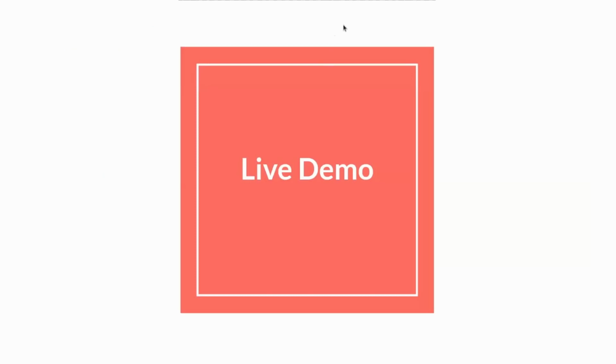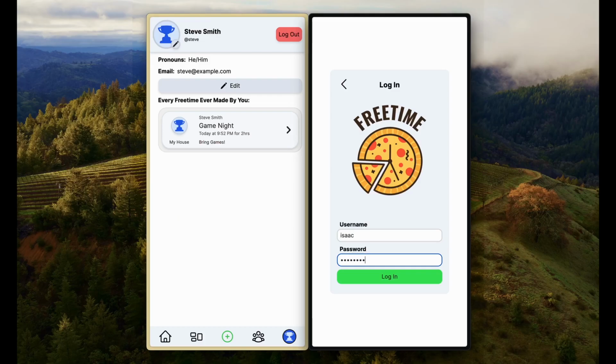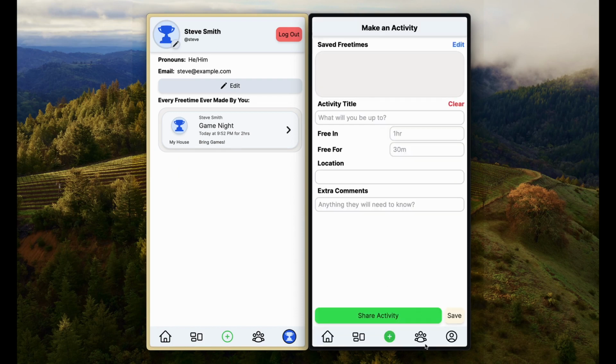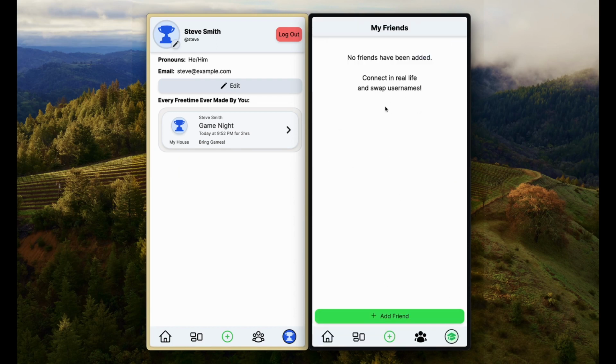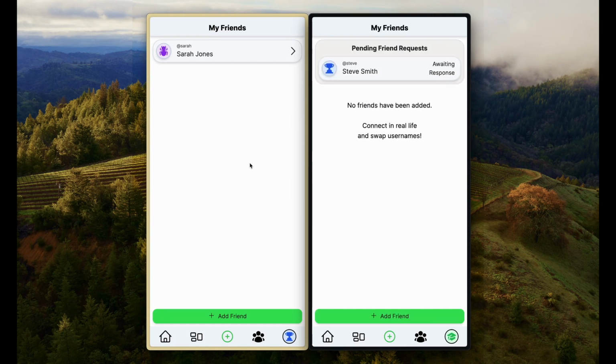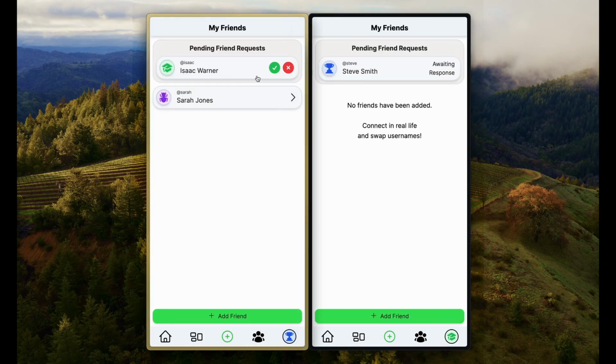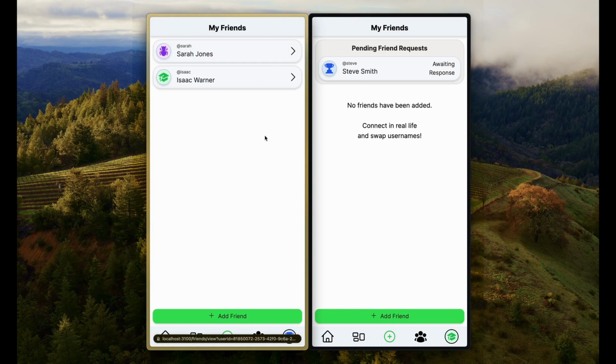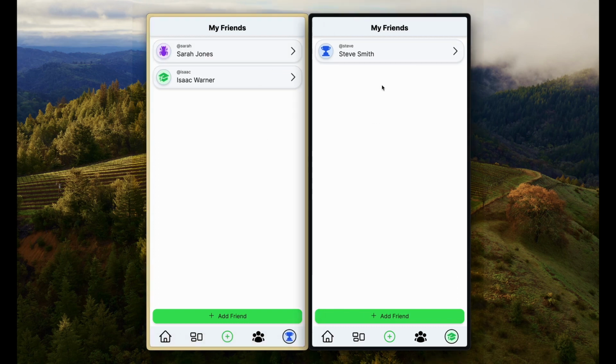This is Isaac. I'm going to go ahead and lead you through the live demo. To get started using Freetime, I'm going to go ahead and log in. I'll go to my friends view and see that I haven't added any friends yet. Over here we can see Steve's account. His username is Steve, and I would like to become his friend. So what I'll go ahead and do is go to the add friend on my account, type in his username, send request. And on his account we can see that it shows up. And so he'll go ahead and accept it. And we are now friends.